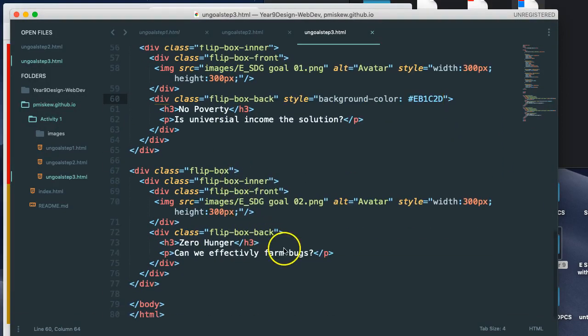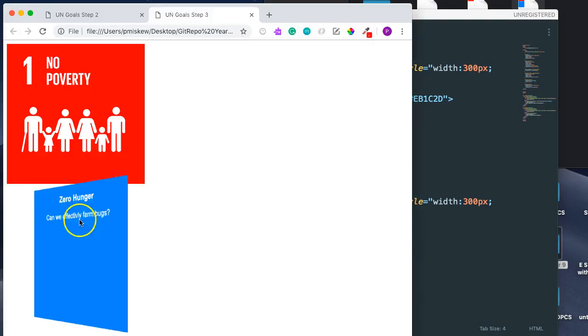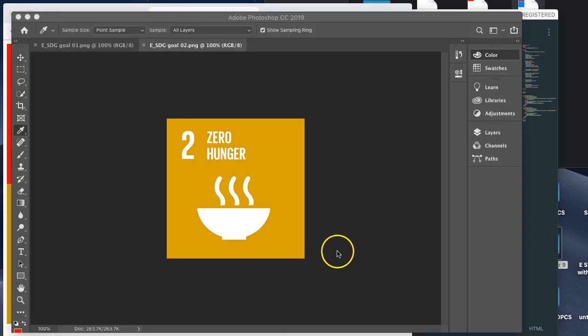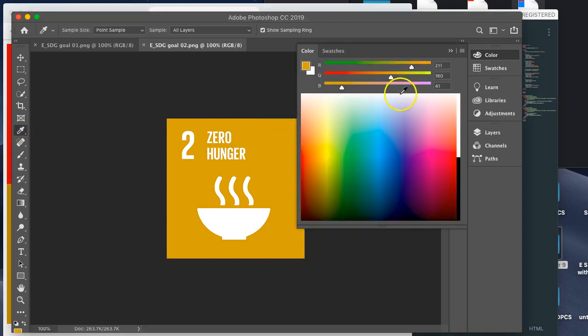So we need to now figure out what this color is. We need to get the hexadecimal value for that color, which is a conversion of the red, green, blue, the RGB value. And the easiest way to do that is using Photoshop. I'm just going to pause this for a second. So I have my zero hunger tab up, and I'm just going to grab the eyedropper here and select that, and I see that the red, green, blue is 211, 160, 41. So we just have to now put that through a RGB to hexadecimal conversion, and I'm just going to do that quickly.